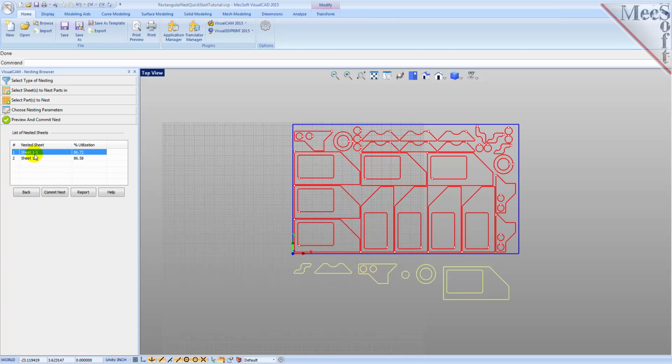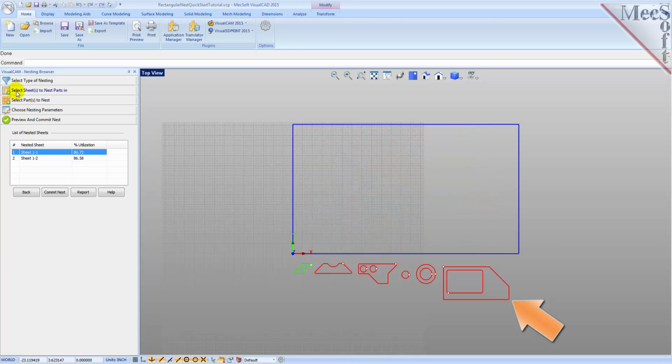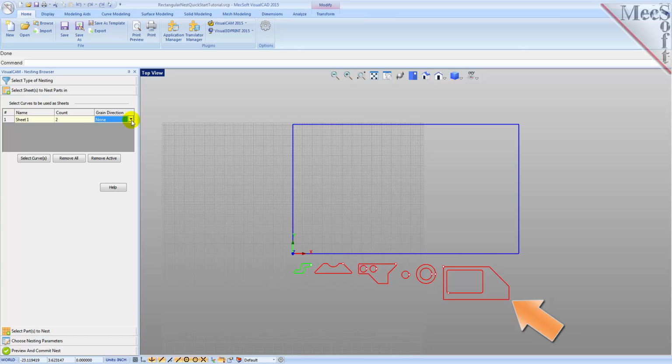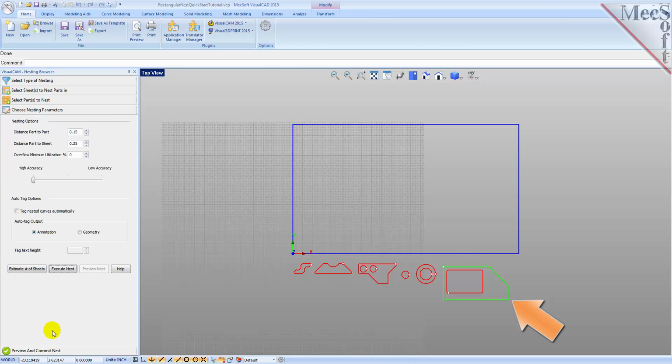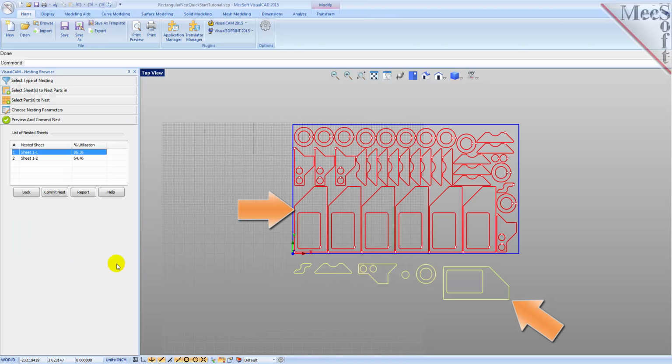The last thing we want to do is to impose a grain direction control on this larger part to force it to be vertical. In order to do that, I need to specify the grain direction on the stock material as well as that part. First, we'll go back to the Select Sheets tab and set the grain direction to along X. Then, on the Select Parts tab, we'll set the grain direction on Part 1 to be along Y. Now, we'll select the Choose Nesting Parameters tab. We'll execute the nest, and then preview the nest, and we'll see that that part is now aligned vertically.